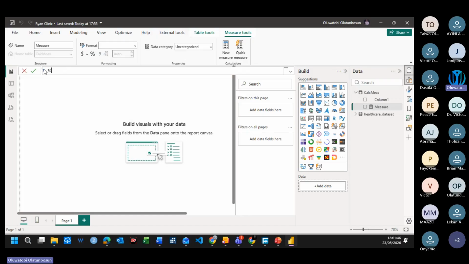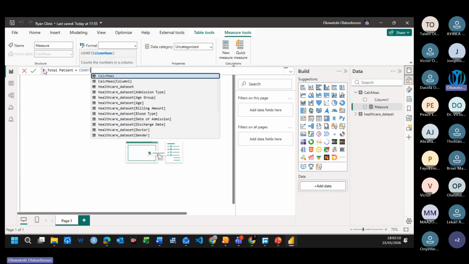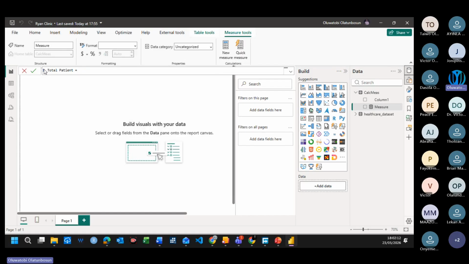We just write total patients. Remember, we are working with health data of a health facility, Ryan Clinic. So total patients is going to use count. Count is our function that we'll use. So we'll do count, you open your bracket. Now Power BI will also pop up a suggestion of any function that you may want to use, right?